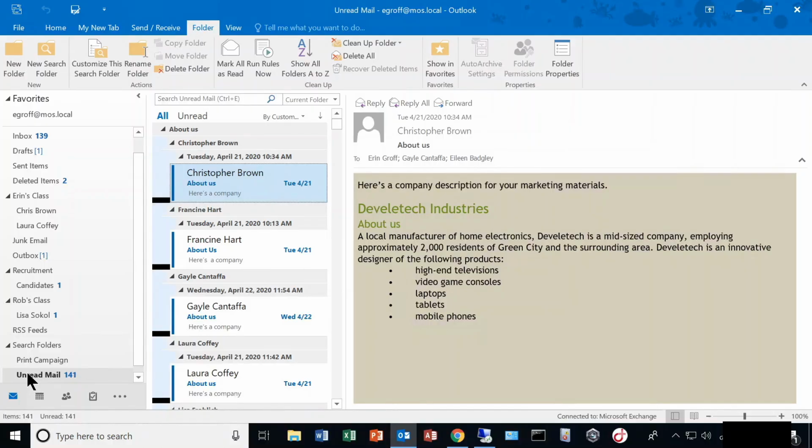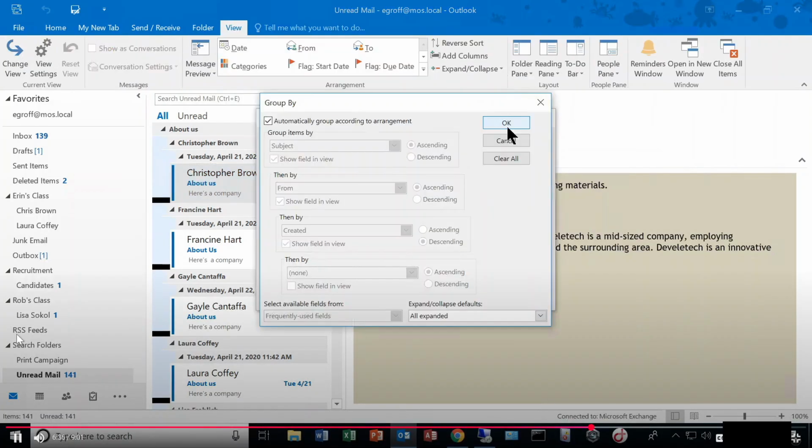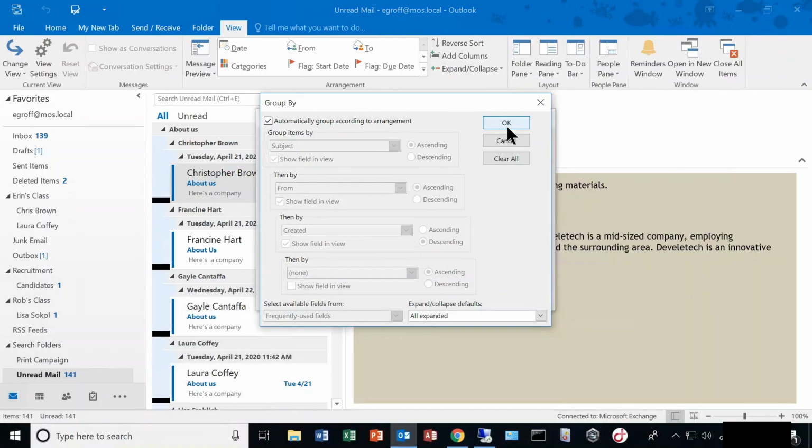So I'm going to go into View Settings, Group By. I'm going to automatically group according to arrangement, and put my date there. Okay. So that brings it back to normal. So this is all unread mail.